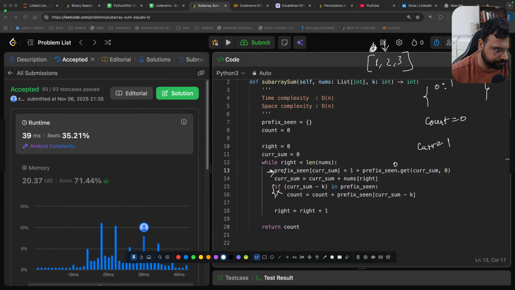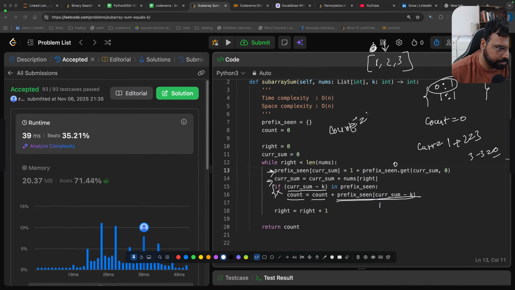Again we will do prefix seen of current sum. Current sum is as of now 1, so we'll add 1 as 1, and then we will increase the current sum. Current sum will become 1 plus 2, which is equal to 3. Again we will check current sum minus k. 3 minus 3, k is 3, is 0. 0 is present here, so count is equal to count plus this value, which is 1. So count has become equal to 1, and again right is equal to right plus 1, so right will come here. We'll check prefix, and you will be able to run it now.